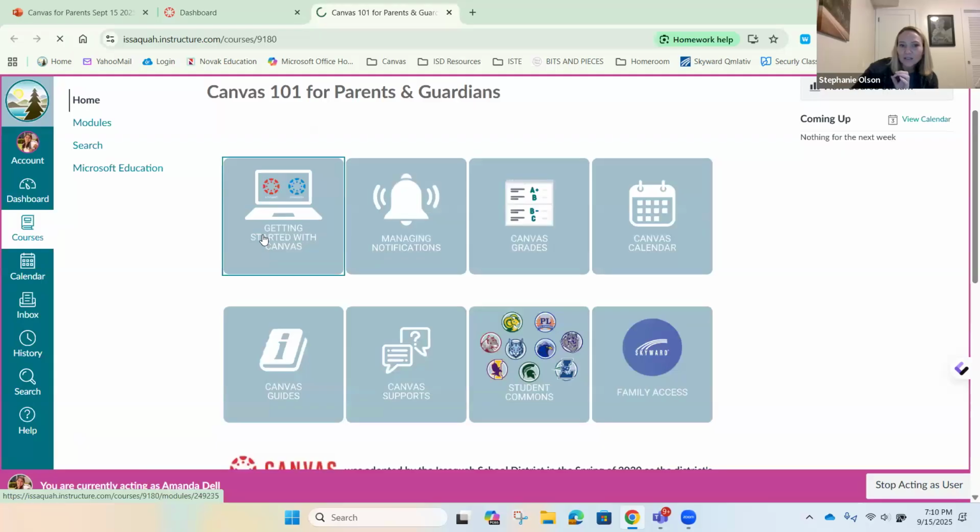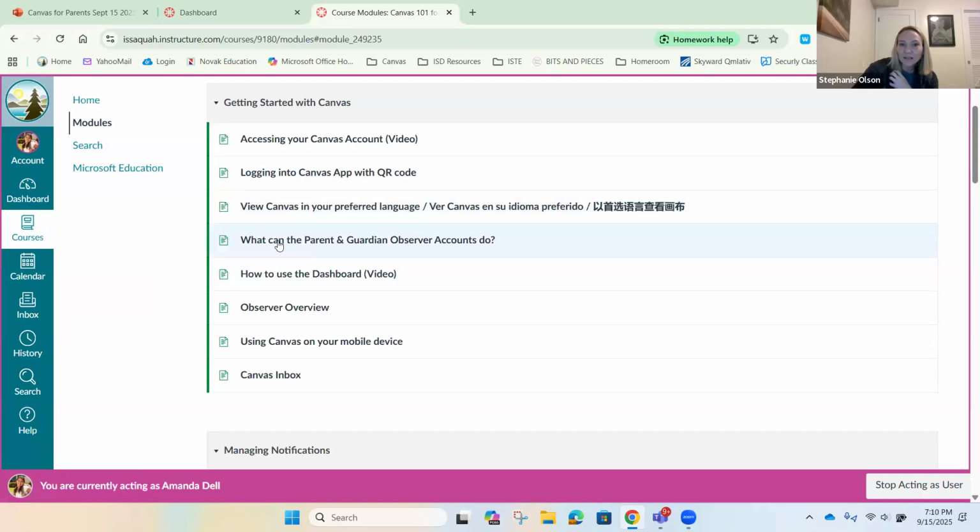When you click on Getting Started with Canvas, it has information about getting to the apps, and how you get into it. So it has logging in with the Canvas app or QR code. That goes through downloading it on an iOS device versus downloading it on, I want to say Google, but I know it's not Google.